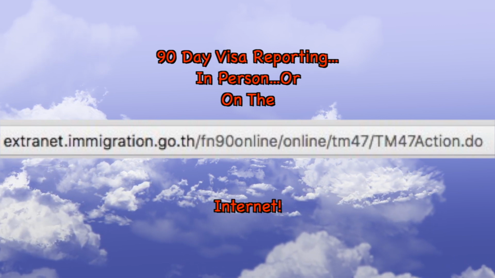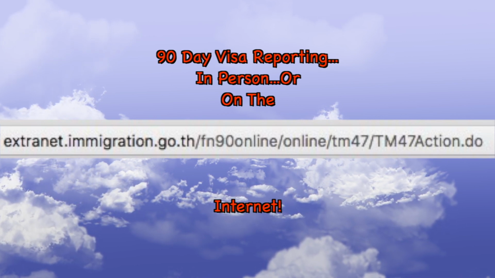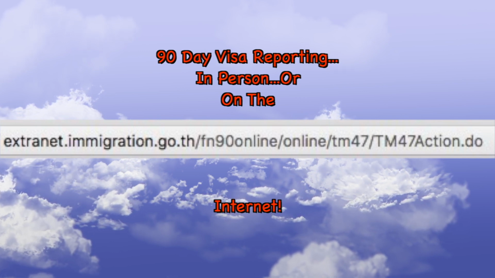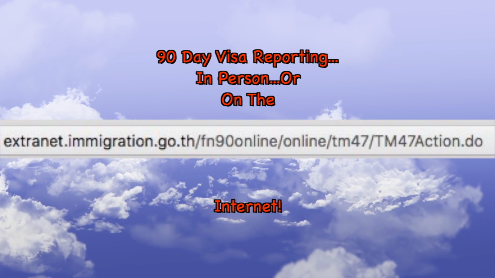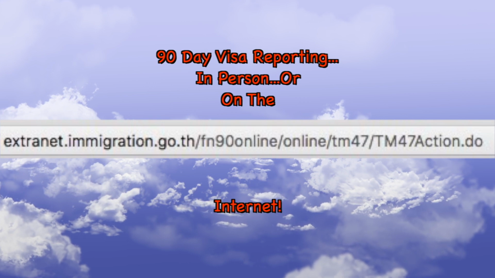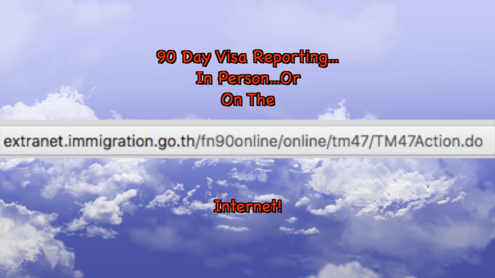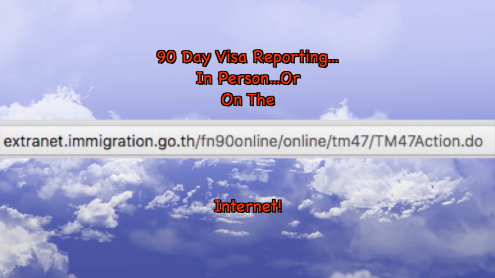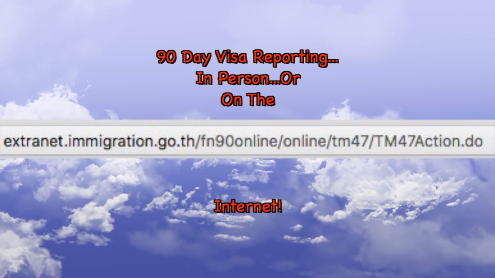And you have two options as far as I know. You can either do it online or you can go to the immigration office and do it in person. If you do it in person, all you need is your passport. Inside of there, you will have a little piece of paper that has the date that you must report by.